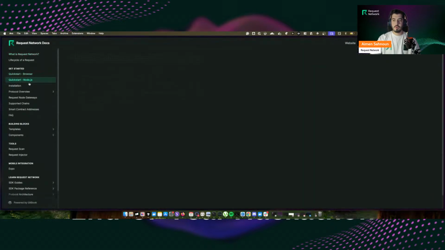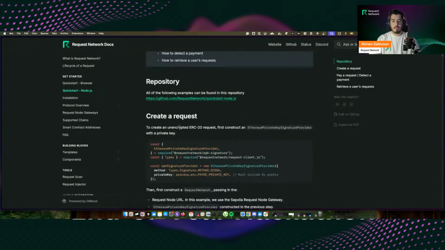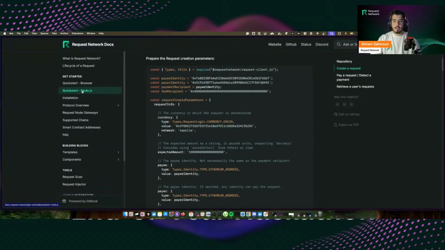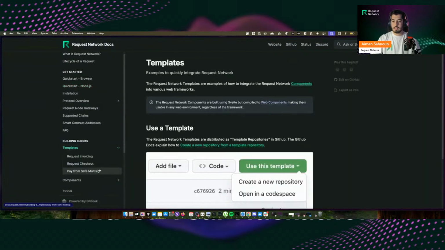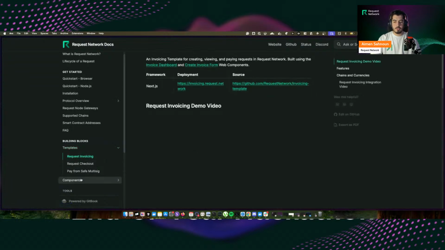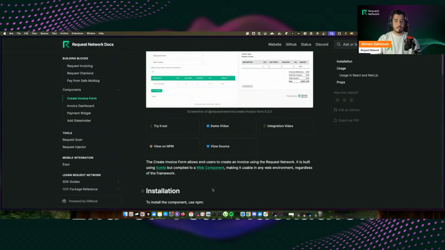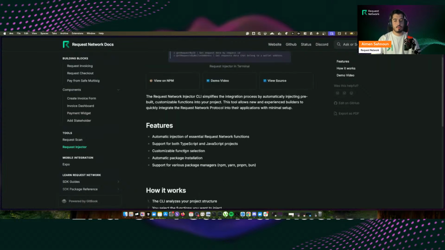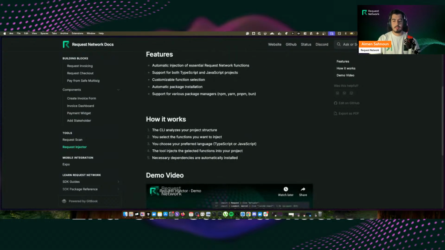All the code that I showed earlier, such as for the creating of the request, can be found here in the browser and in a backend node script, as well as the templates that I'm showing right now. For example, the invoicing templates, the checkout templates, all the components that are linked to them, as well as the request injector itself. So if you need any help, or if you think you're going to miss this information, you won't. Everything is in the docs.